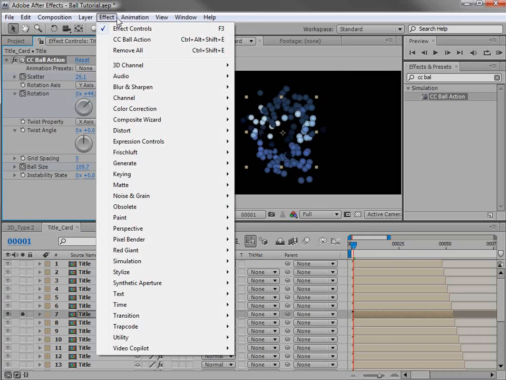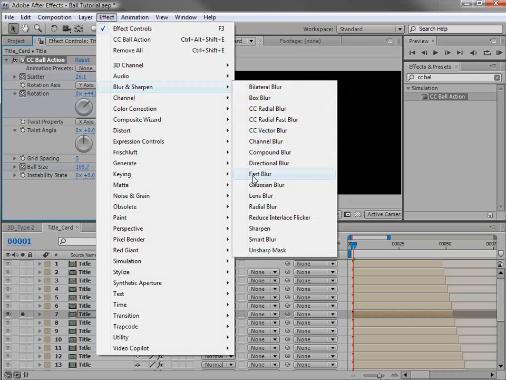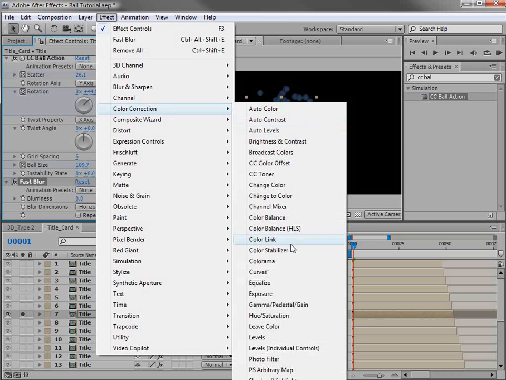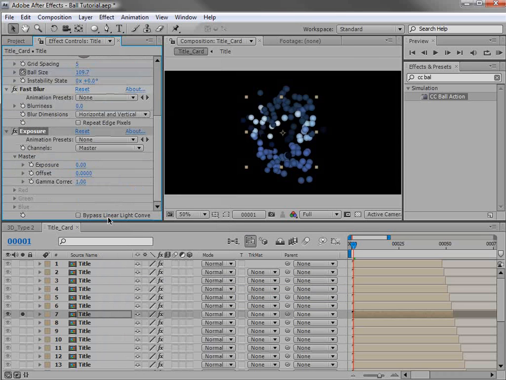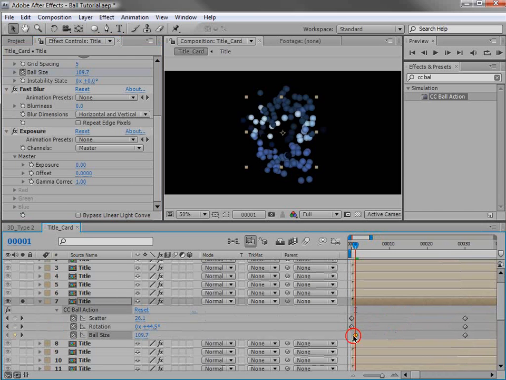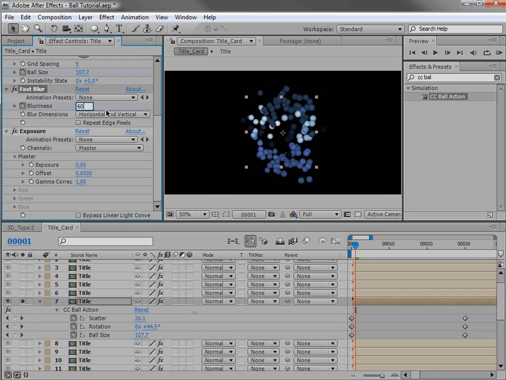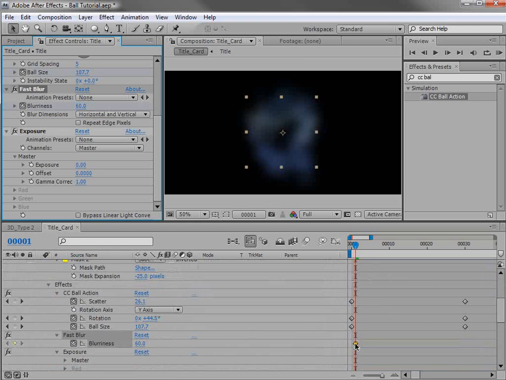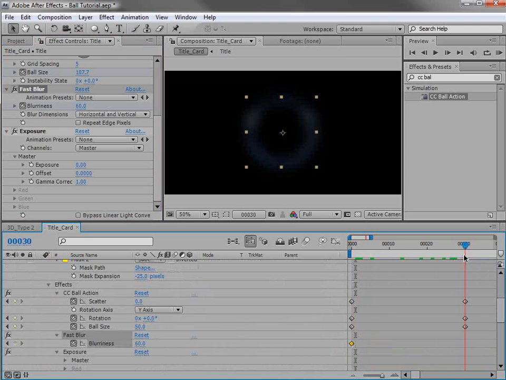Now, I also want to add a blur effect, so a fast blur, and even an exposure control from the color correction. So we'll hit U so we can see the animation, just make sure our keyframes are set up. And we'll set the blurriness to maybe about 60. Hit U, brings those up, and we'll move forward to our 30 frame mark and turn the blur down to 0.